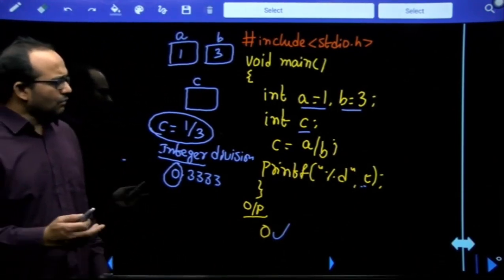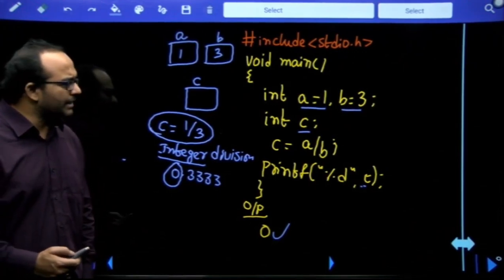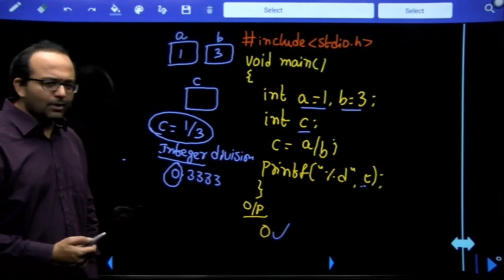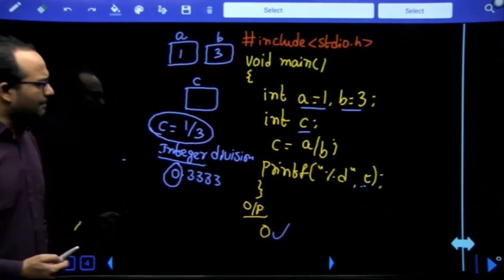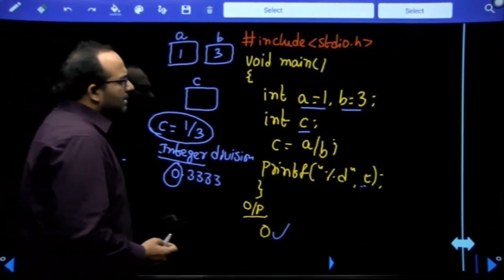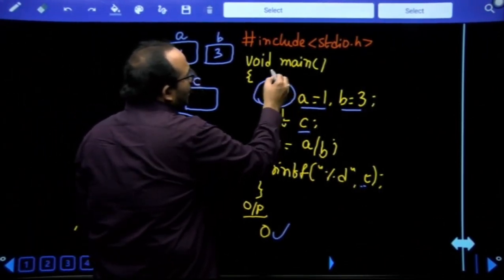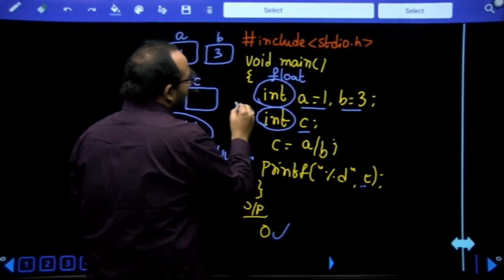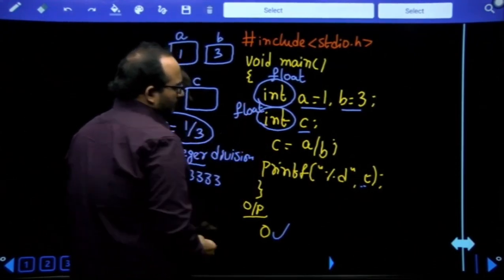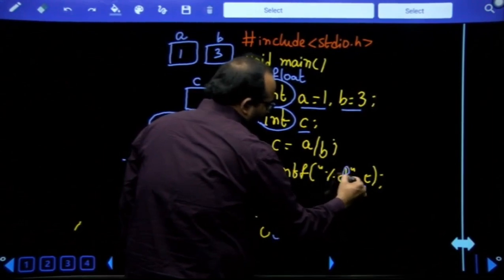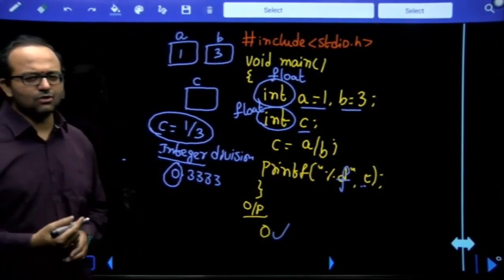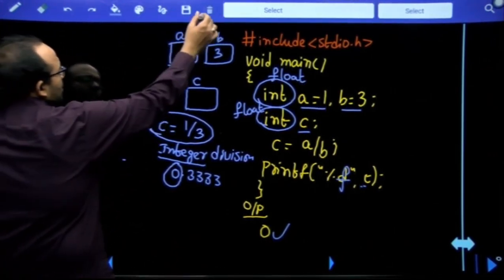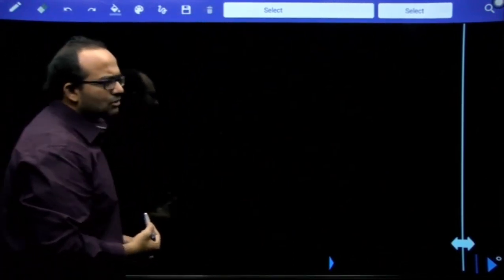Now how to modify this code such that it is going to display the floating point value, that is the exact value 0.3333 like this. For that purpose, in the same program, if you are taking floating point variables like this, float a comma b, and similarly here also float, and while printing the floating point value, you have to take percentage f instead of percentage d. Yes or no? Like this. So next one is modulus operation.